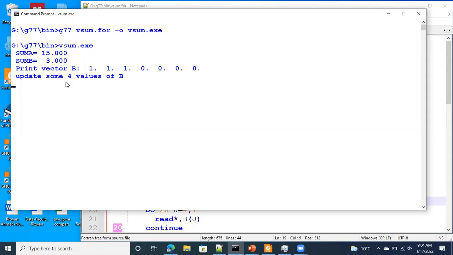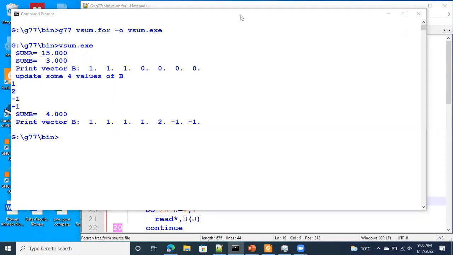So update, say, 4 values of B. So in separate lines, again, I suggest 1, 2, -1, -1. So summation would be updated, and also now see the values have been rightfully adopted at their required positions. So that's the way we work with the vectors. We define their functions and we move on.